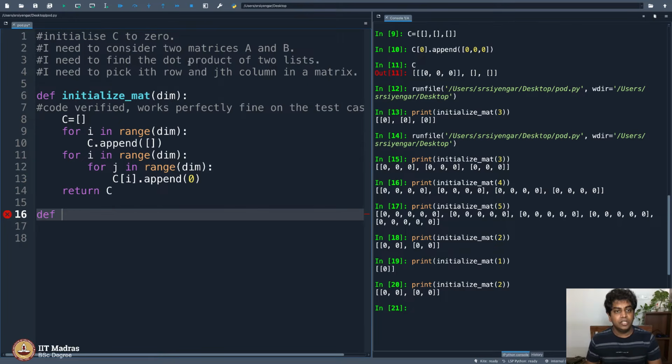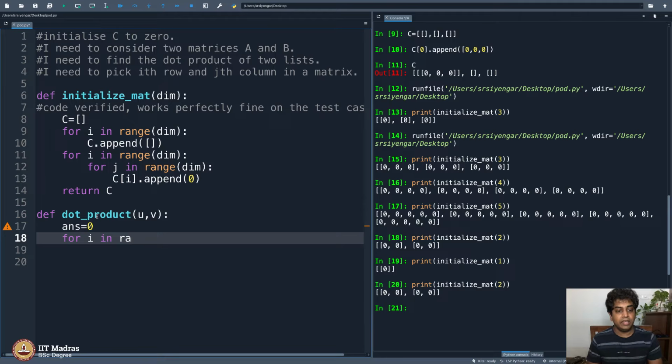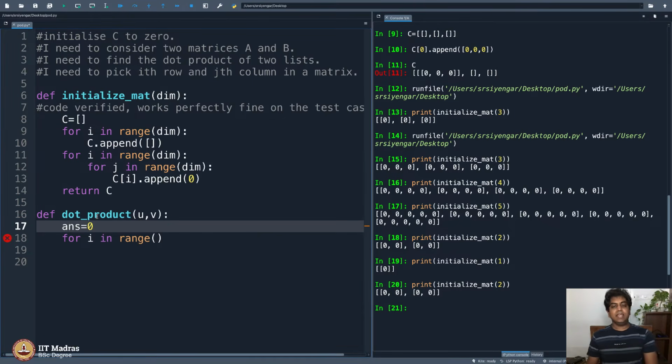I need to find the dot product of 2 lists. That's important. When you take the ith row and the jth column, you may want to find their dot product. How do you do that? How is the dot product done? Let me just think. The dot product of 2 vectors, let's say U and V: you have a list U, a list V, and a temporary variable ans, where for i in range... Here I assume that U and V are of the same dimension, the same length. That again comes from your matrix dimension.